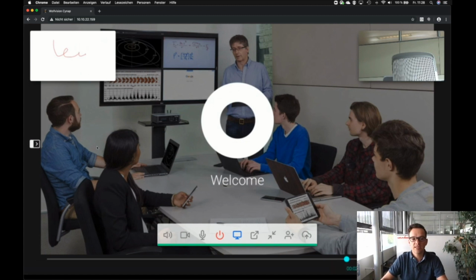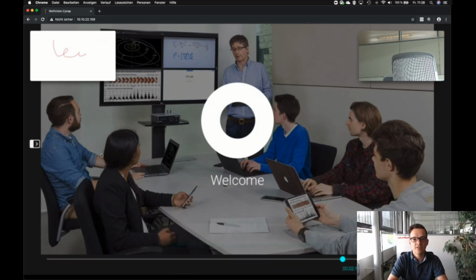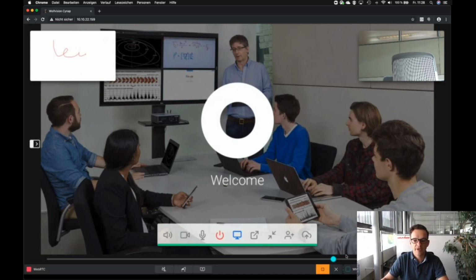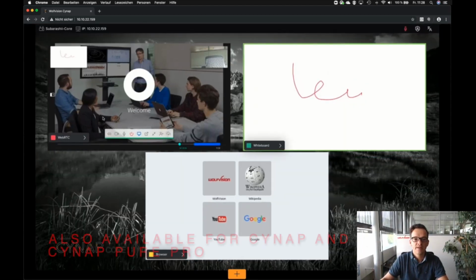This is a big advantage because your workflow on the Cynap display or on the touch screen, for example, is not affected by the web conference. So you just choose what you want to share and then start working on your Cynap. So you don't have to think about what is full screen and what is side by side. So this is the new feature of the WebRTC implementation. This is at the moment available for Cynap Core, but it will be available with the next release also for the Cynap system.